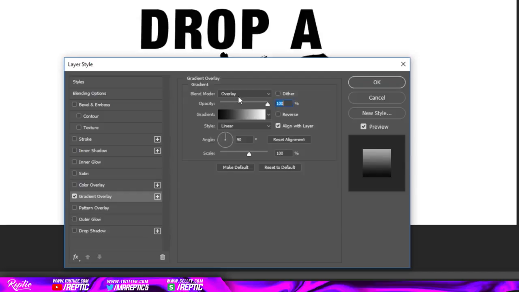So you should have gradient overlay on. Let's just turn that up and put it to normal. If you've not already got it normal, then set it to normal. And then what we're going to do here is, when we've got this black to white fade, which will make a fade like that, you want to go to inner shadow.